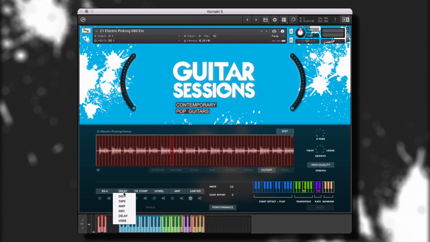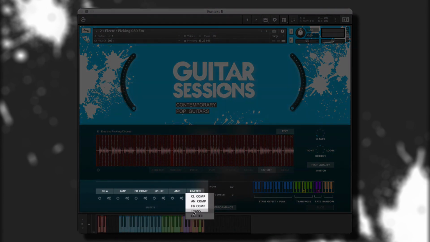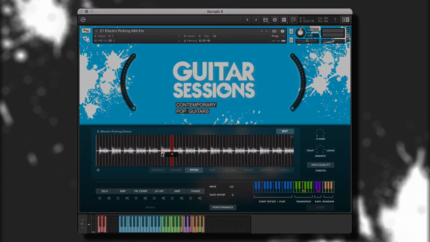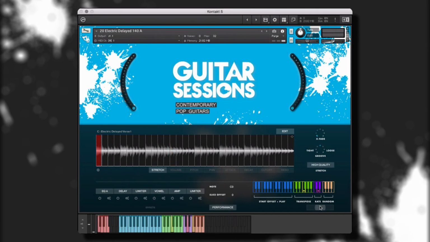In addition, as usual, we can edit global effects down here. But we can also adjust various aspects of each individual slice in this area. The highlighted parameter is the one that is being adjusted, while the rest will remain unaltered. Now, let's take a look at this delayed electric guitar sliced instrument.